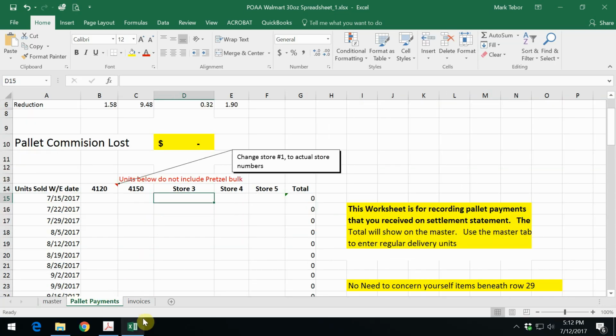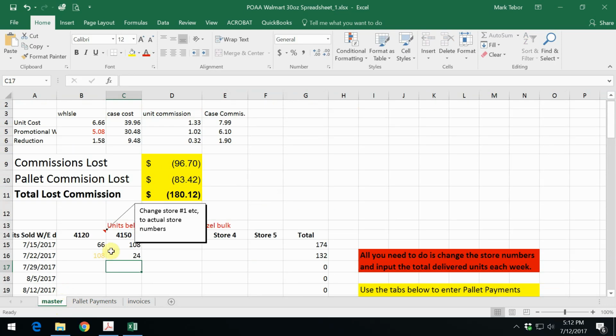Now down here, the next tab, pallet payments. Certain Walmarts will be receiving pallets from corporate. When you go ahead and receive payment, what you want to do is record that as well. So let's say on A12, a store gets a pallet that's 168 units. We just put it in there. And if this store got a pallet that was 96 units, same thing. The nice thing now is when we go back to the master, we scroll on up to the top, it has our commission loss from this spreadsheet, but then also the commission loss from the pallet spreadsheet.